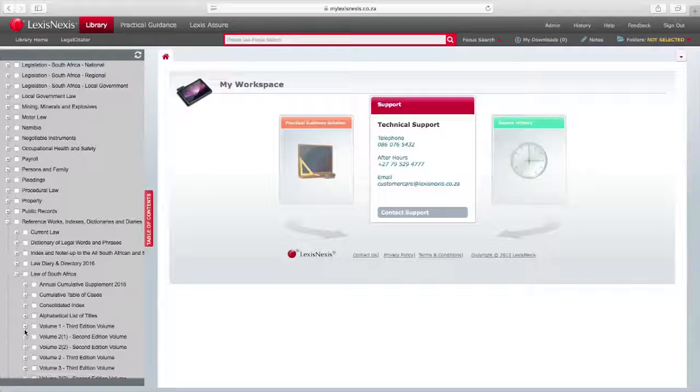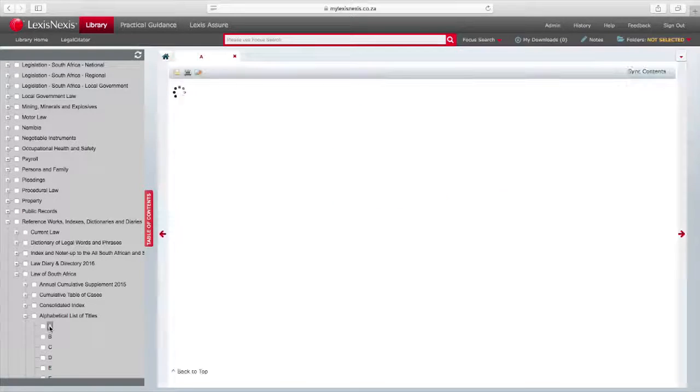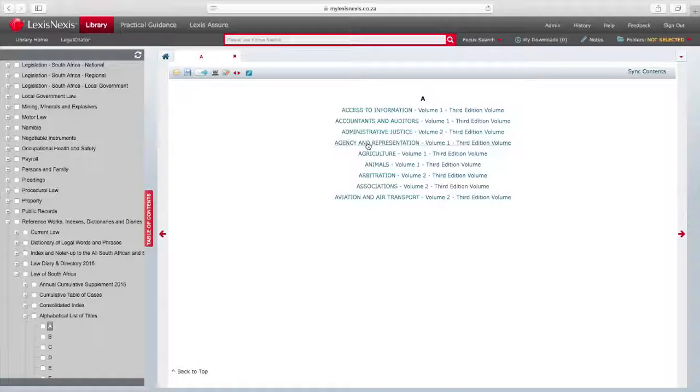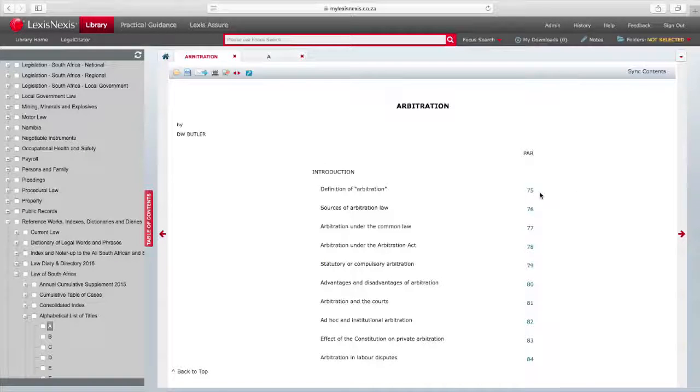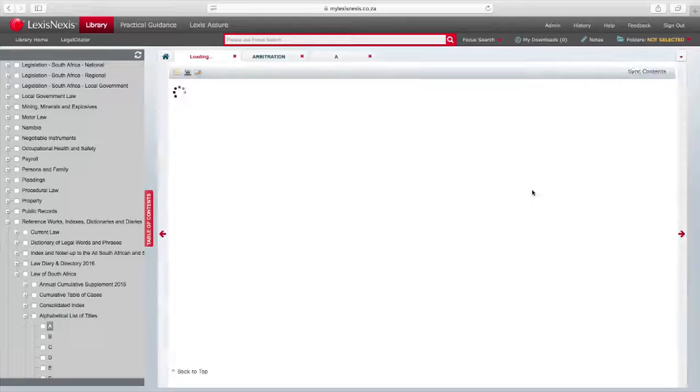Click on Alphabetical List of Titles. Select A. Then click on Arbitration in your workspace. Finally, click on the subtopic you are looking for, which is the definition of arbitration.